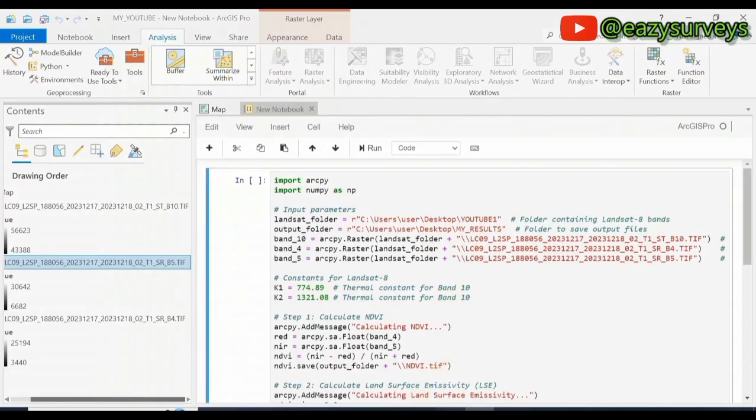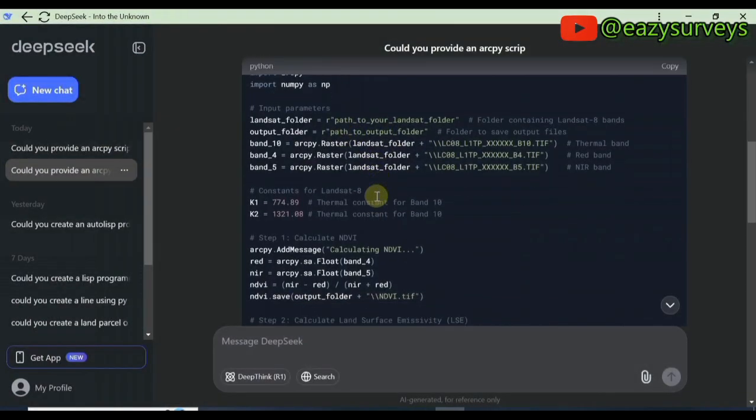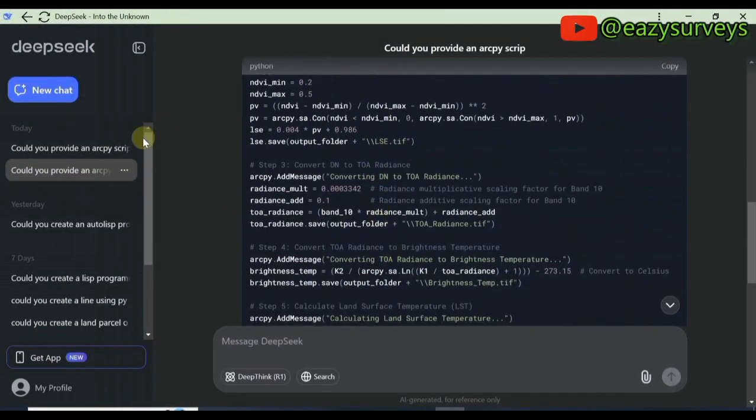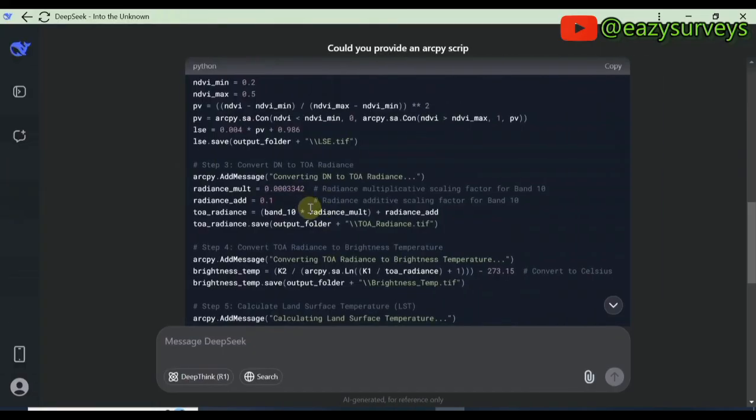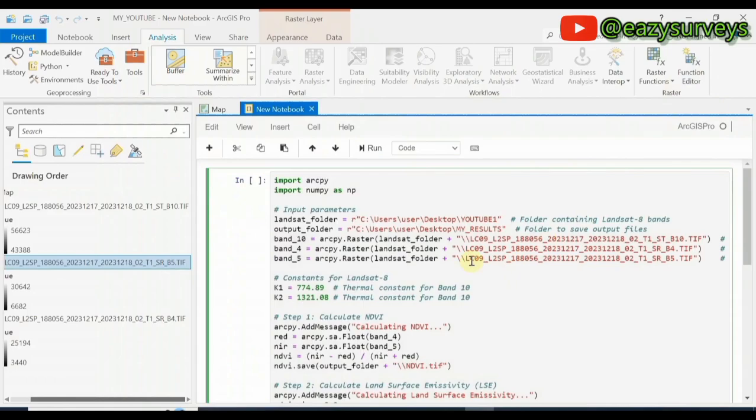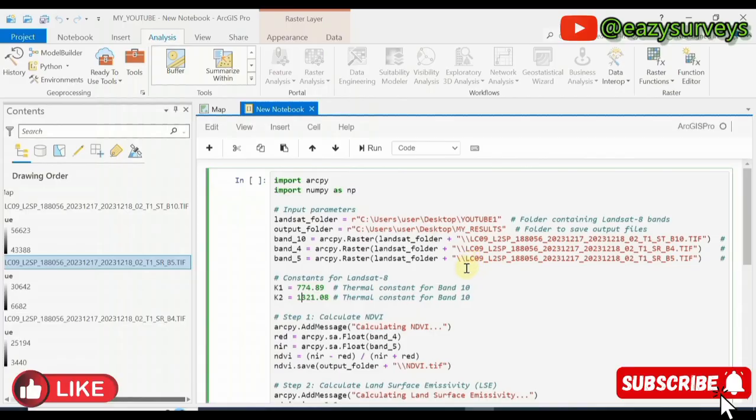So in case you have generated your own ArcPy script here and it is quite different from what you are seeing on the screen, I'm going to copy this particular ArcPy script, then paste it under the video description so that you can copy and make use of it in the course of your own practice. Do you all understand? Thank you.